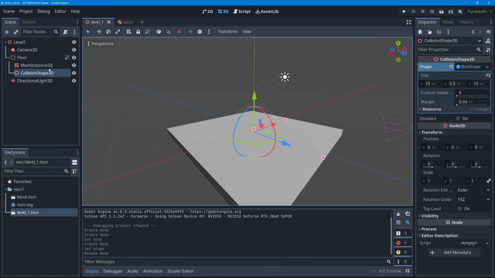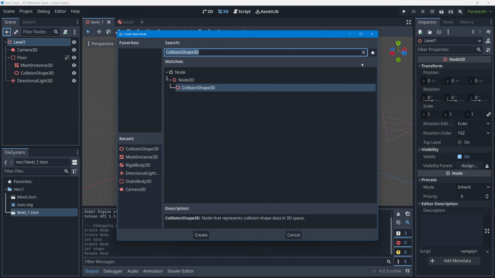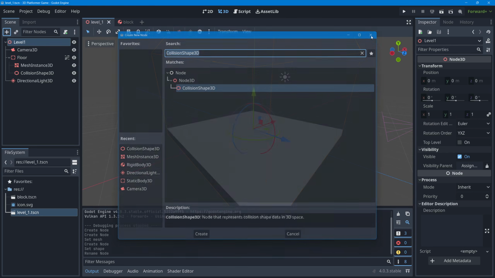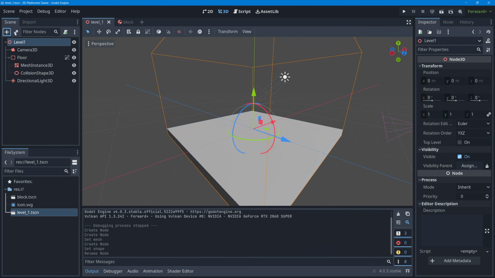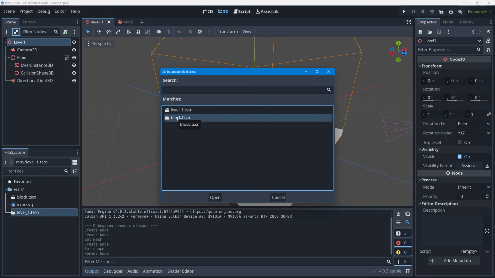Well, what you do is you simply select the root node of your scene to add an object to it. But instead of going up to plus to add new, fresh default nodes, what you do is you select the root node and then you press the link button. This link button is called Instantiate Child Scene. If I press the link button, it'll let me choose what other scene I want to make an instance of in my current level 1 scene. In this case, I will select block.tscn.